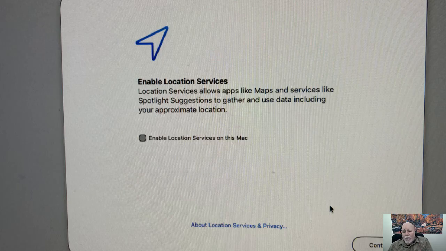Now here for enable location services, something that I want to mention also with all this.